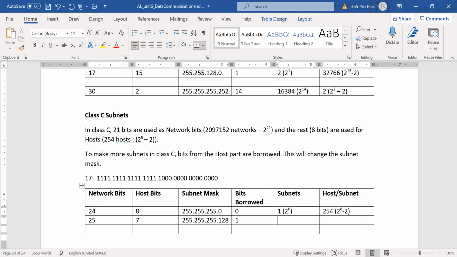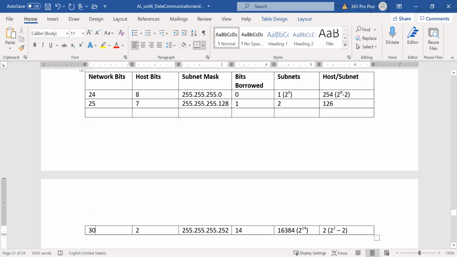Okay, now you should be able to. We borrow 1 bit and what will happen now? 2 subnets. And hosts: 2 to the power 7 minus 2, which is 126. Right. Let me have one more.